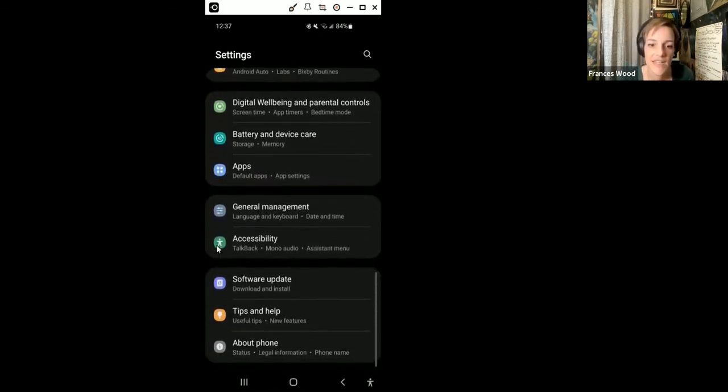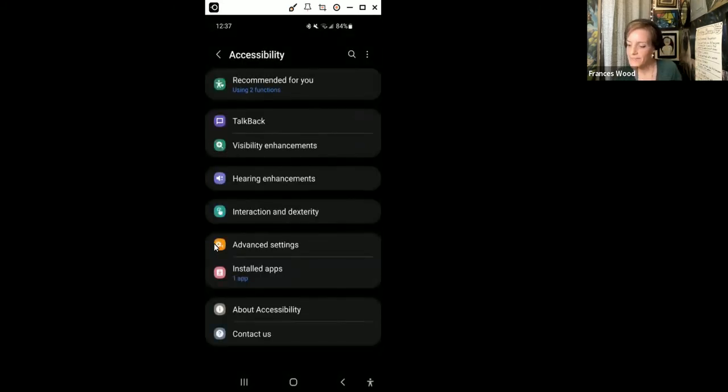You should see the little green icon with a person on it. We're going to click on that and see what's available to us. I'm going to highlight a couple of things here. So you see, we're going to mainly look at these two categories: visibility enhancements and hearing enhancements. We want to look at some visibility enhancements first.